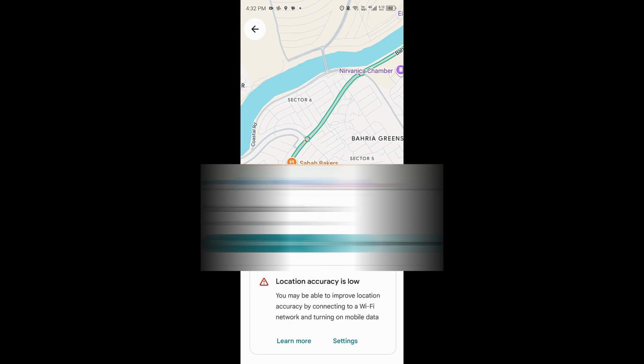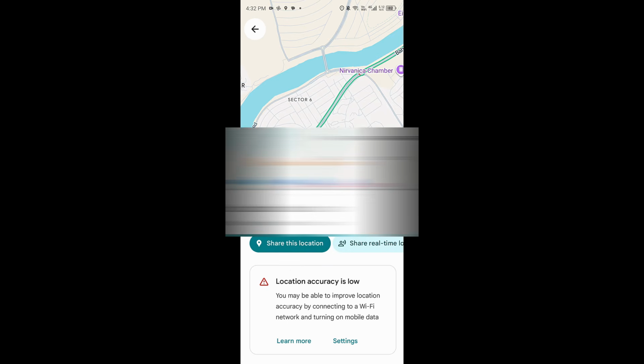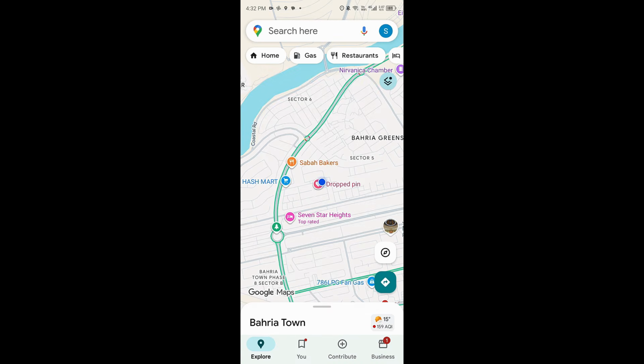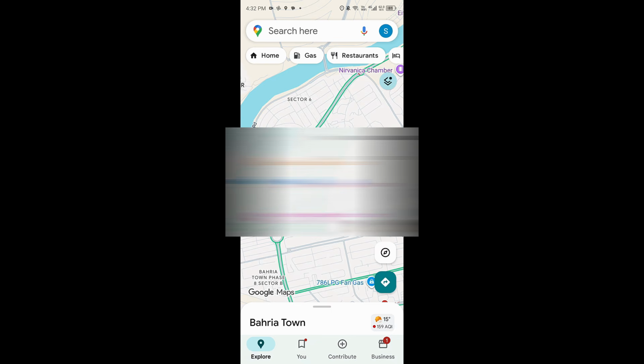You can improve the accuracy over Wi-Fi, it says that. So from here you can share this location, you can share the real-time location, and calibrate your area by moving in a tilt. So the accuracy would increase like this. You can shake, making an 8. So it improves the accuracy, and you can add a missing place too here if you want to. So that's how you do it.